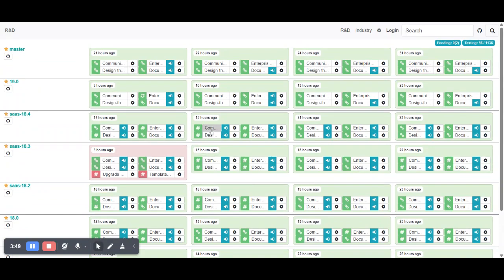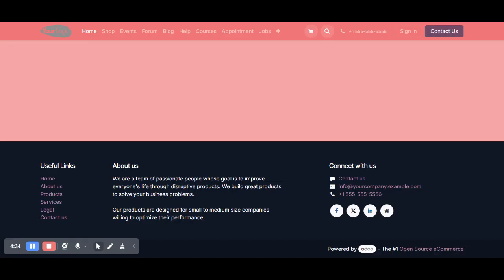So here we have an option called COM. Basically, this is community and this is enterprise edition. If you want to open community, just click here. If you want to open enterprise edition, click here. So right now I want to open version 18.4, and that too enterprise edition. So I'll simply click here and it will redirect me to that particular instance.